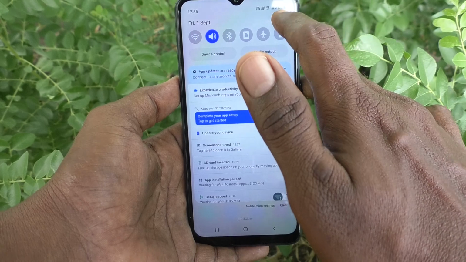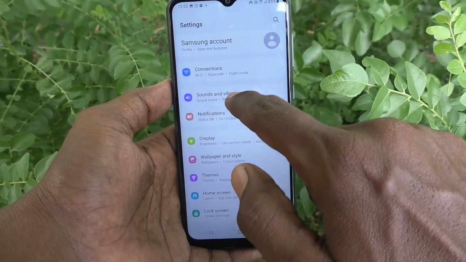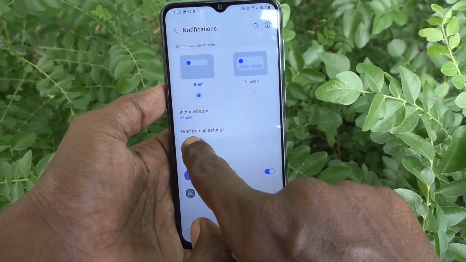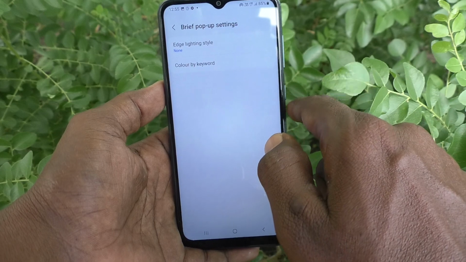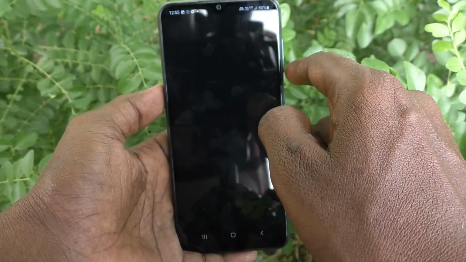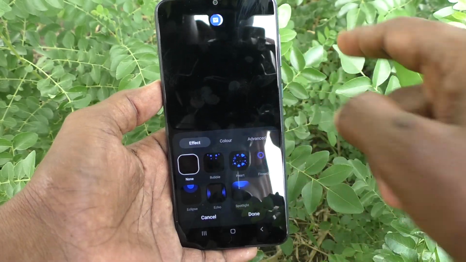First of all, go to the settings of your phone here. Then go to notifications. Here, you will see brief pop-up settings. Just click that and here click on edge lighting style. And here edge lighting style is already set to none.